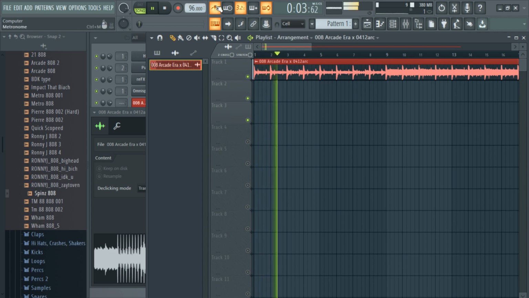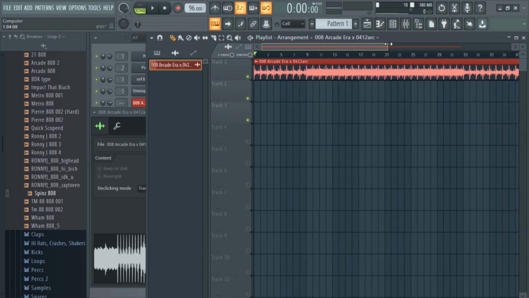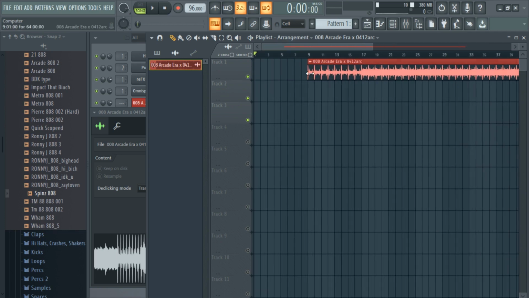Then you put the metronome on to make sure that the metronome's clicking on tempo. So you can hear we found the tempo, it's 96 BPM. And so I can go ahead and do that.